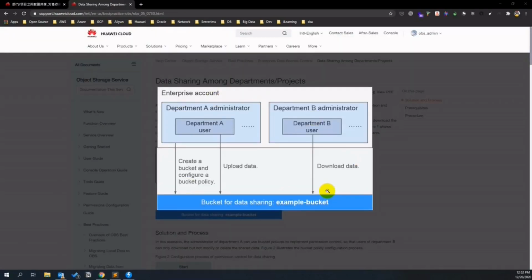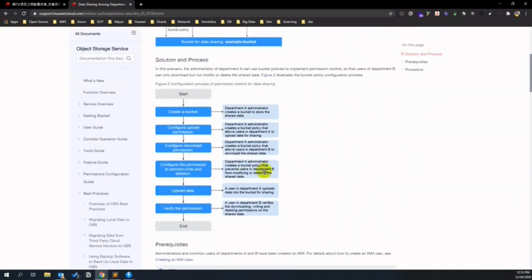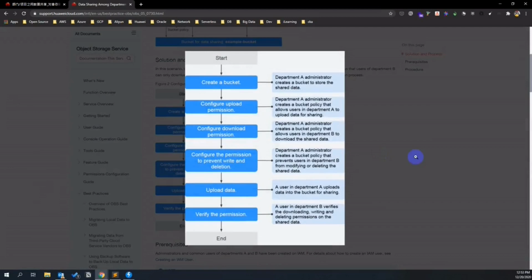Now let's see another use case. An enterprise has a data that needs to be shared among different departments or projects. To reduce the risk of accidental deletion or tampering of shared data, the data can only be downloaded but not modified or deleted by users of the other departments.